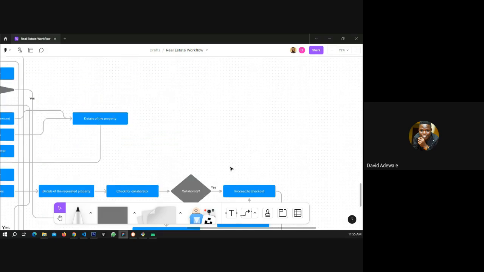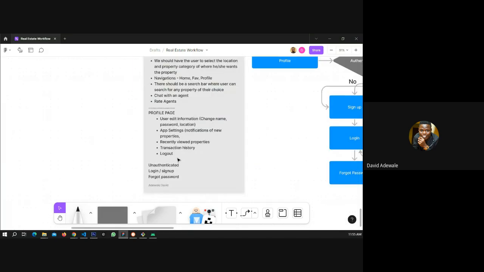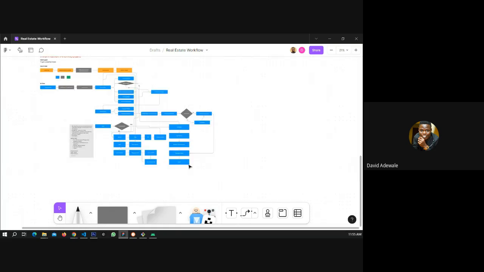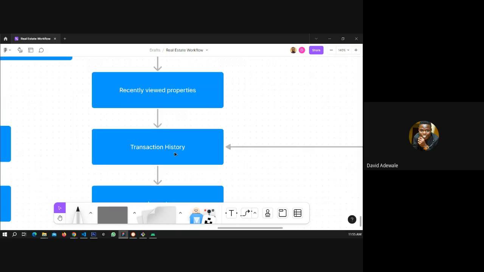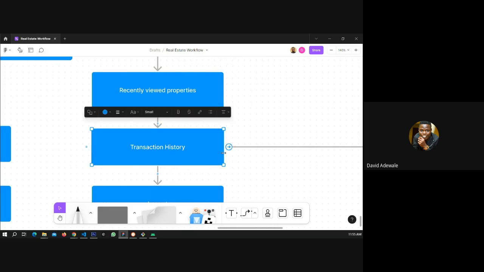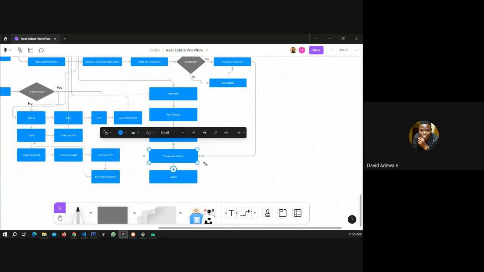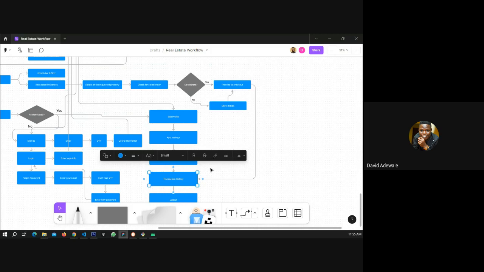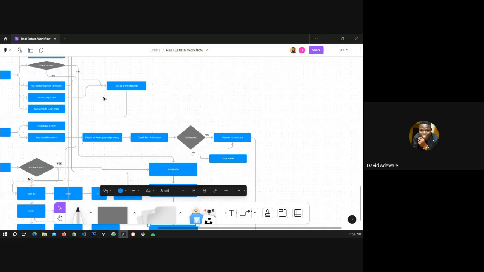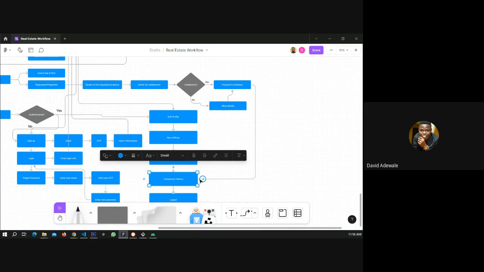When you want to add this rate agent, rate agent should come inside transaction history. So when you click on transaction history, it will take you down to the transaction history details of the requested details of property. Yeah, it will take you down to these details of property. Let's reuse this thing. Let me just quickly do it for you guys. I don't want to go back. It's not advisable to go back while drawing something like this.